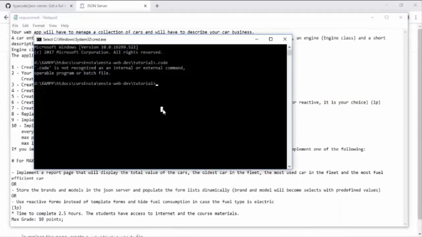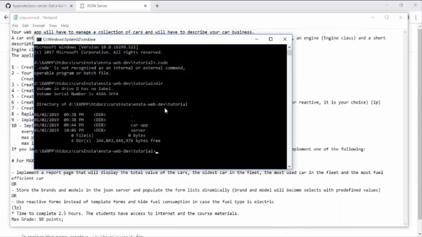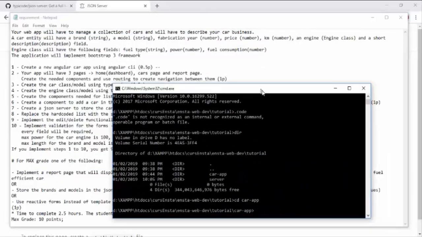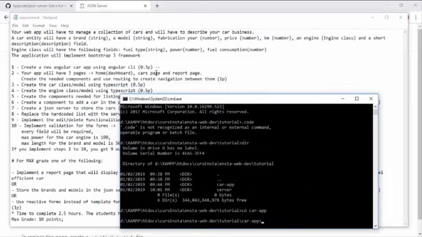If we go in our tutorial folder here and go inside the car app, first of all we need to create the 3 pages that are required for us. We have a dashboard, a cars page, and a report page. To do this, we say ng generate component, and here we can specify dashboard, cars, and report. This should generate 3 components for us.